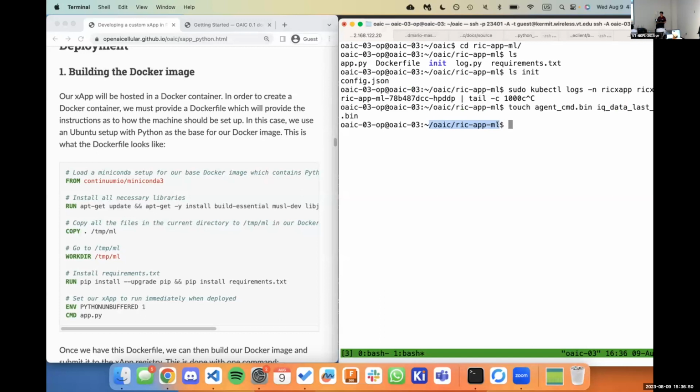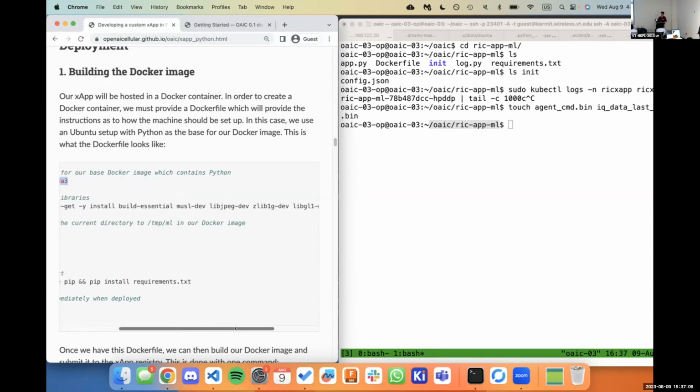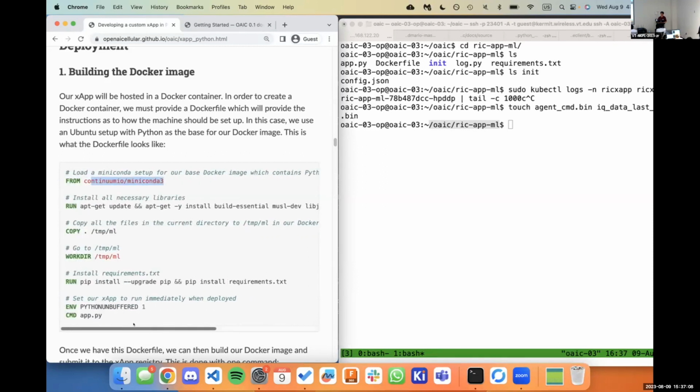Once we're in that folder, there's this Docker image, and what we're doing is loading from Miniconda, which is basically a Python setup that has some of the stuff that we need for machine learning. We can install all the libraries that we need besides Miniconda, so it's just a few things. This is based on Ubuntu, so we're just using Ubuntu commands, apt-get update, apt-get install. Then we just copy all of the files that are in this ML directory.